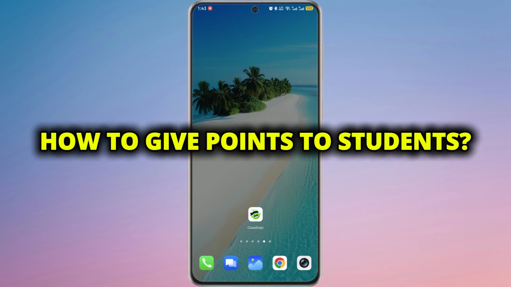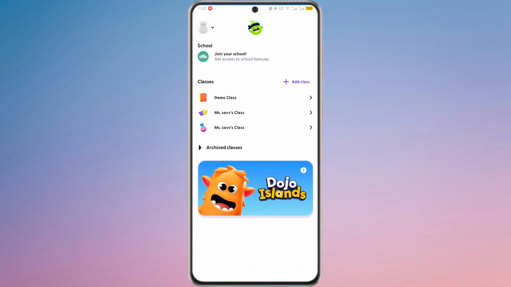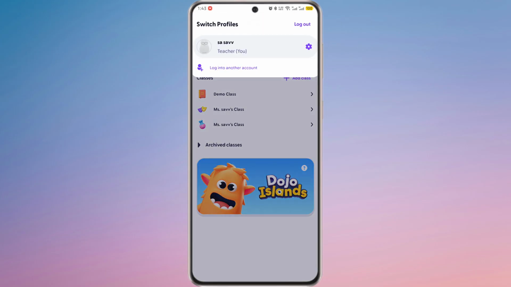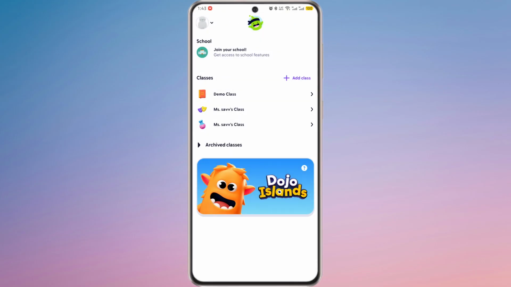How to give points to students on ClassDojo. First of all, open the app on your device and log into your teacher account. Once you are logged in, select the class where you want to give points to your student.